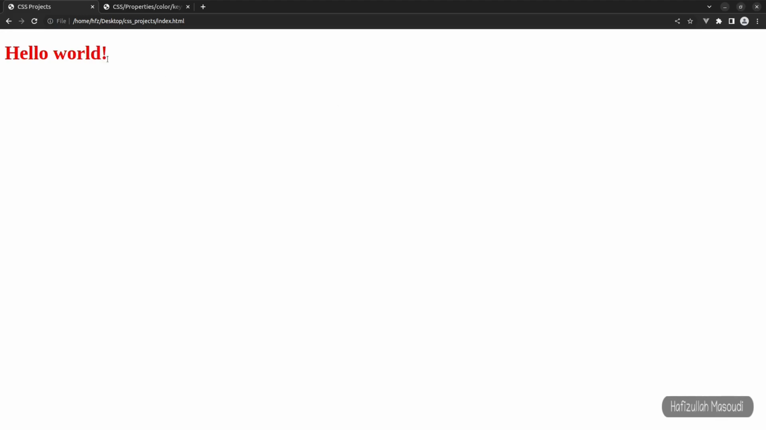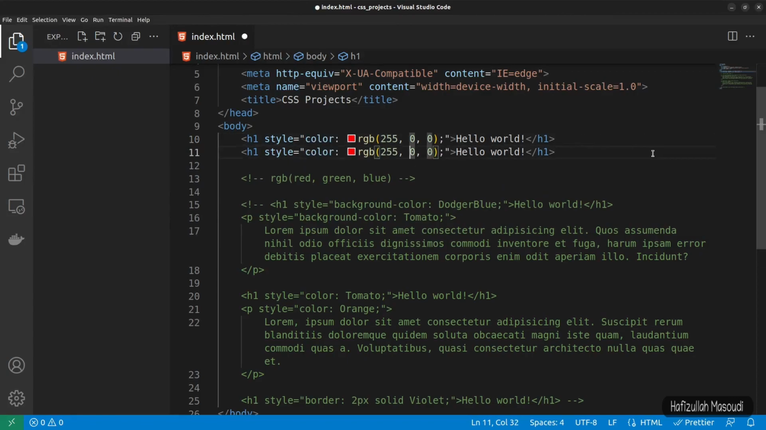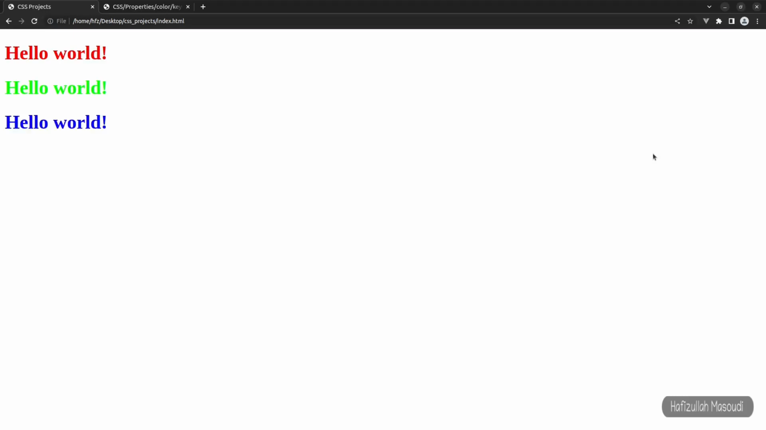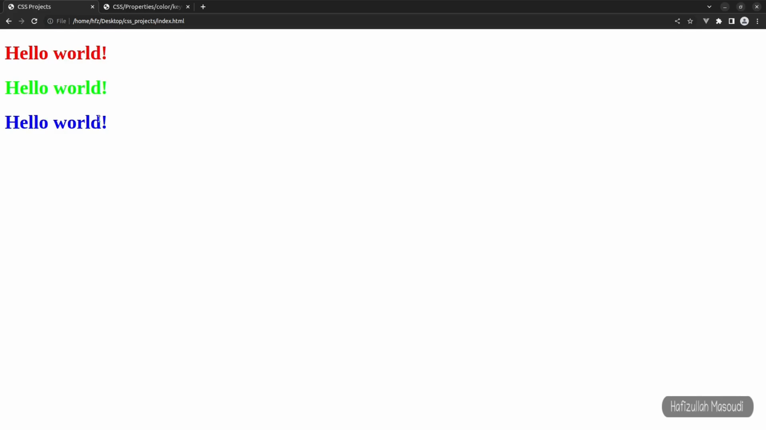And if we change this one to green, let's get back to the Visual Studio Code and let me duplicate this one. So instead of green 0, let's say 255, and for the red let's say 0, and for the blue let's duplicate it again. Let's say green is 0 and the last one, which is blue, is 255. So to save this, let's get back to the browser, refresh. Now you can see we have our RGB.